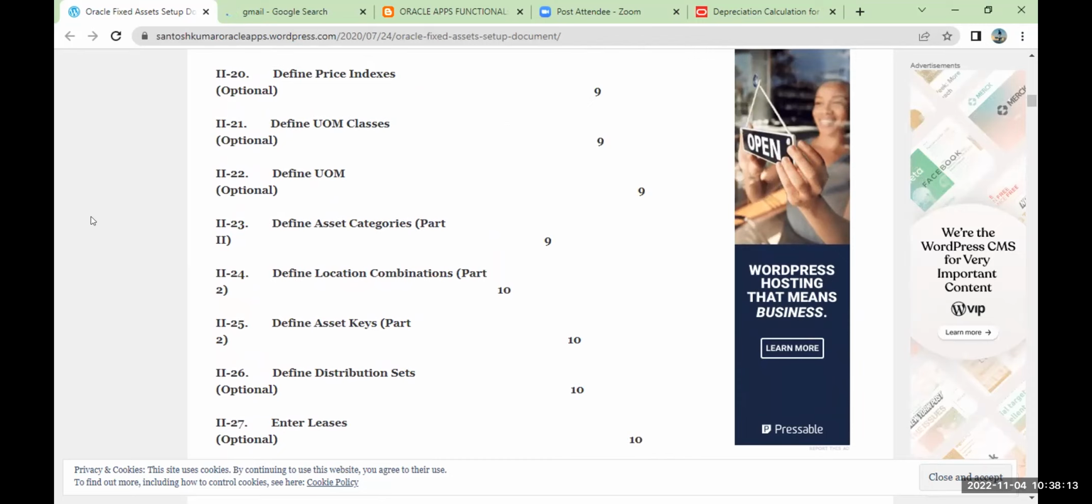What would be the keys? What do you mean by keys? So asset keys are nothing but a starting asset key. I'm not sure. I'll get back to you. Sure. These are like Oracle R12. I'll just get back to you. Yeah, no worries.